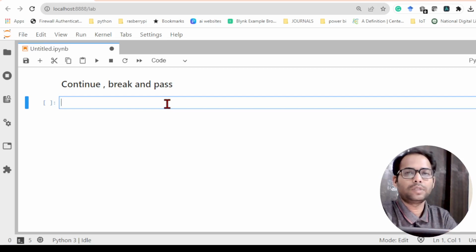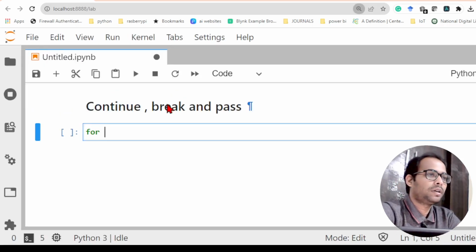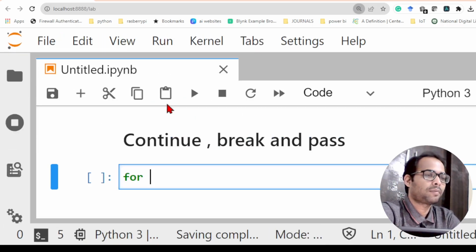What is the work of each of them? Here I will be considering a for loop, and the same logic can be applied to a while loop also, as we'll see. So first let's create a for loop, then we'll try to apply these things and see what happens. Let me take a loop here. Let me zoom in a little bit.